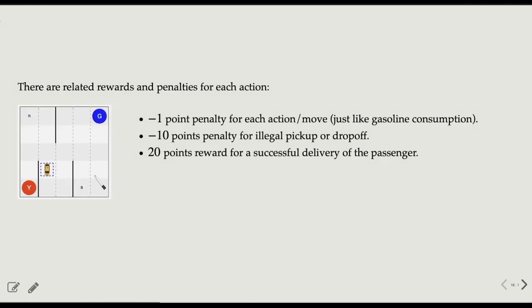Now, there are related rewards and penalties associated with each action at each state. -1 is a penalty for each action and move. So this is to incur some penalty for the cost. Now, if you try to do something illegal, such as to pick up from the street or to drop off a passenger on the street, there's a -10 points penalty for that illegal pickup and drop off. The major reward in this particular environment is the 20 points for a successful delivery of the passenger.